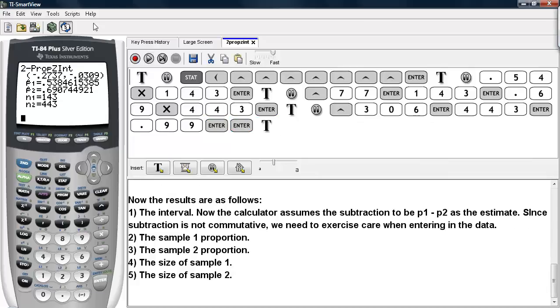And the results are as follows. We have the interval being computed here. Now, the calculator assumes that it's P1 minus P2. So the sample proportion from the first sample minus the sample proportion from the second sample will be used as the estimate. And that order does not change. So we need to exercise a little care when you enter in these values.